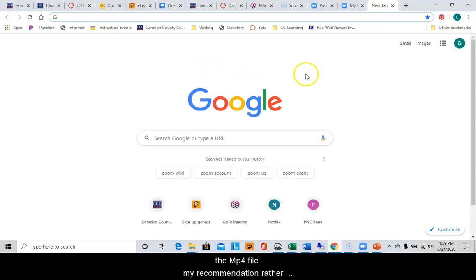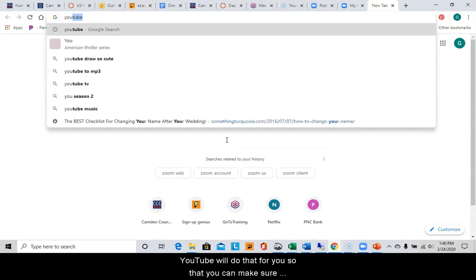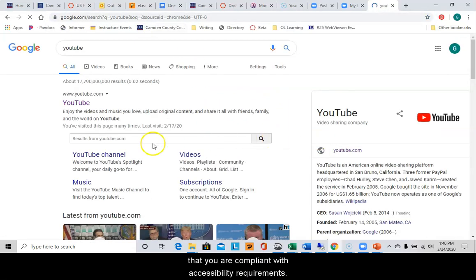My recommendation, rather than just uploading a file to your Canvas account directly, would be to upload it to YouTube and then link it. I know that's another account that you have to have. Unfortunately, we're having to think outside the box here with some of these things. The benefit of having a YouTube account and uploading your Zoom video directly to YouTube is that YouTube will also provide automatic captions, so that you can make sure that you are compliant with accessibility requirements.